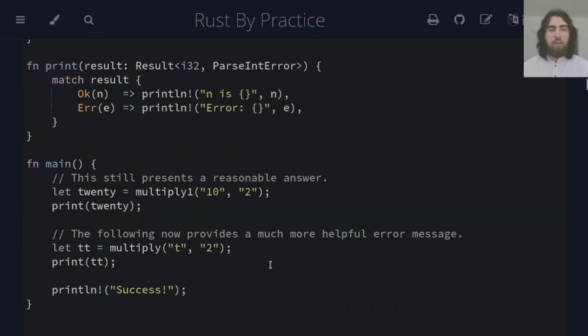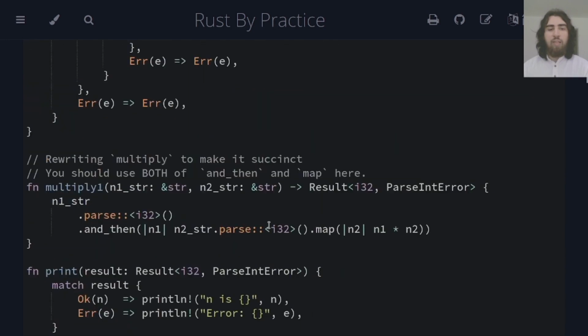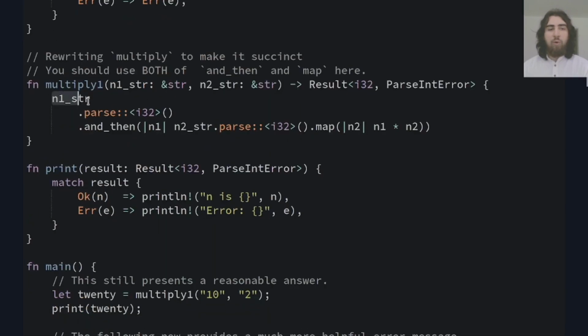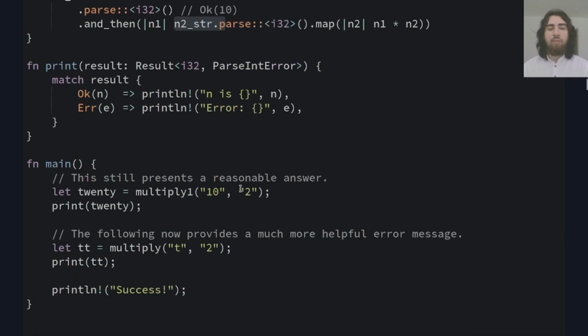And this is compiling. So as you can see, when we are calling the multiply function with 10 and 2 as string literals, it will parse the first argument, meaning we then have over here OK 10, right? And then over here we call the and_then method. All right, so we take this n1 value here, basically unwrapping it, and inside and_then we parse the second number. So in this case 2, right?